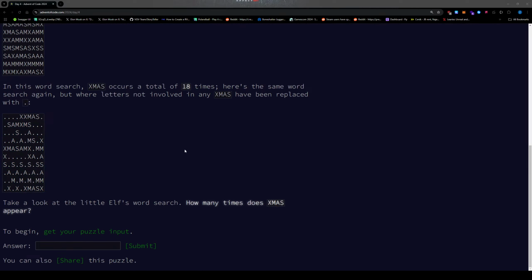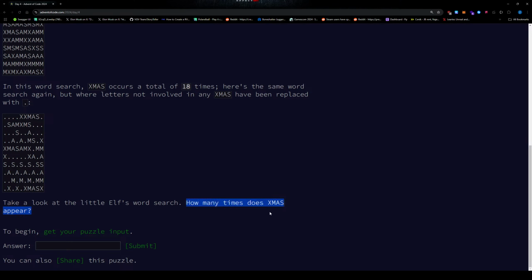And yeah, we have to find out how many times does XMAS appear. So this shouldn't be that hard. You just have a 2D grid of characters or a list of strings. You go through each character and you test if it's basically XMAS in any direction.